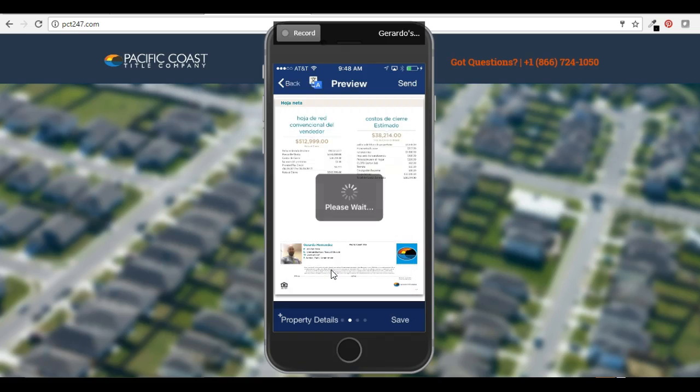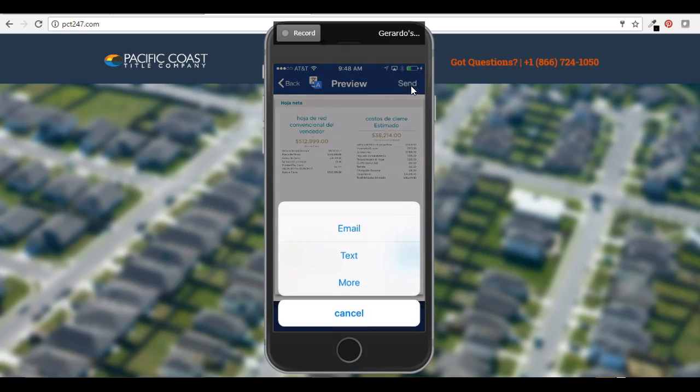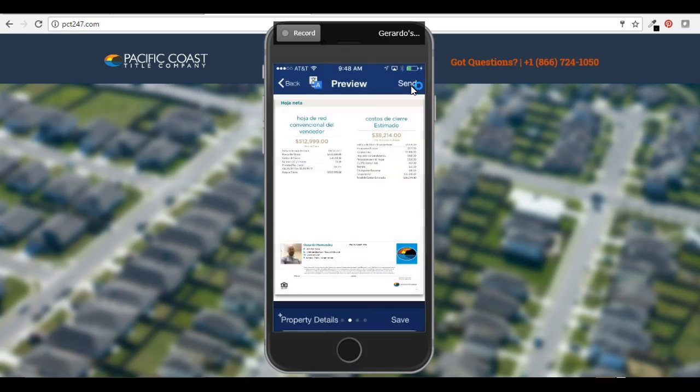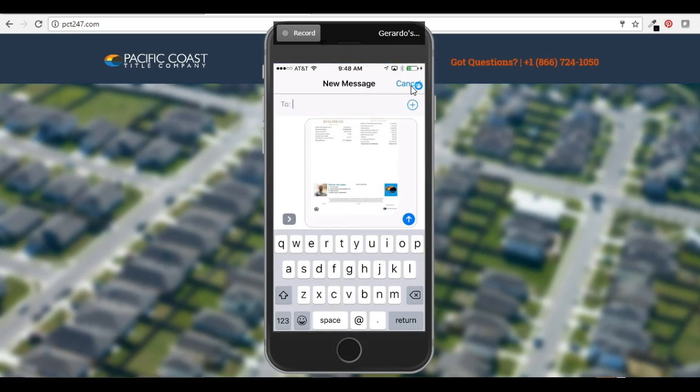So it's a good little feature if you wanted to include some, and then all you really do after that is hit send. Okay, and you can either email it or text it. I prefer doing a text just because you're able to capture their number right then and there, if this was just a random conversation with somebody, and the estimate comes right in their text message as an image. So that's a feature that I really like.